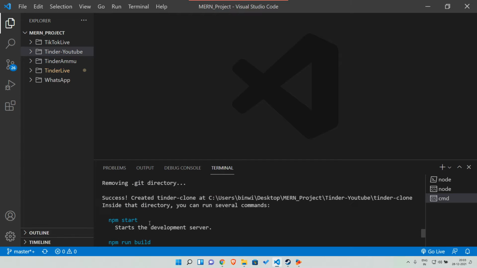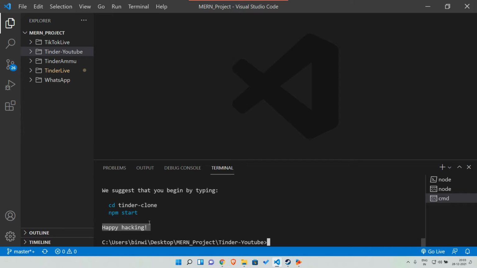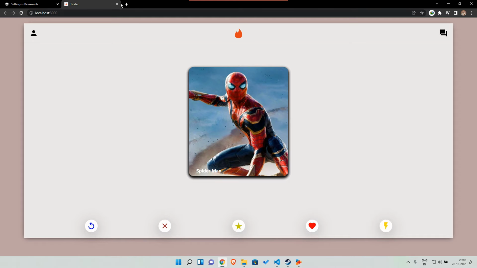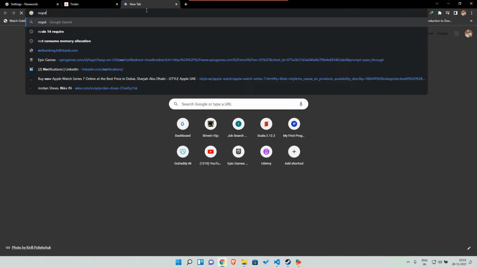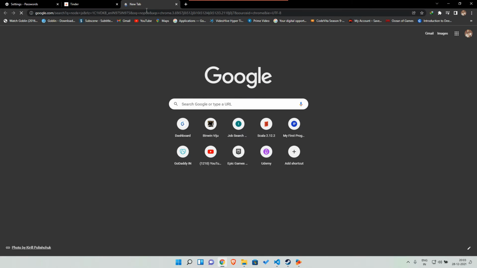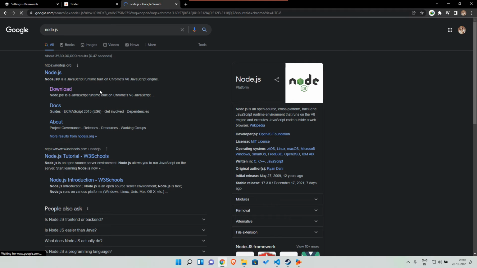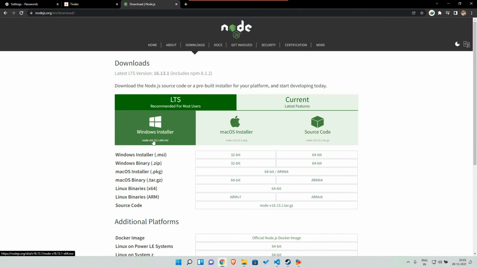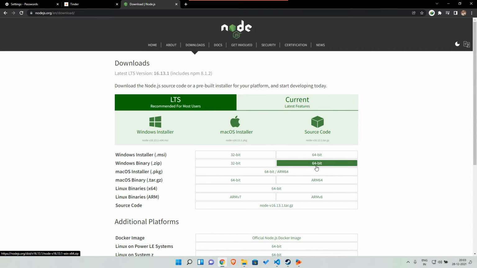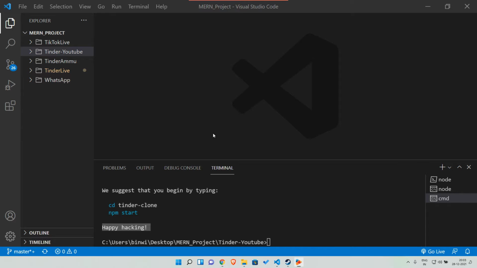Sometimes you will get an error because of Node.js. Maybe the Node.js is outdated. Just go to Chrome and type Node.js, and you can download the latest version. Go to the downloads and choose the Windows installer 64-bit. Just go with the installer.msi, and you can just click install like that.